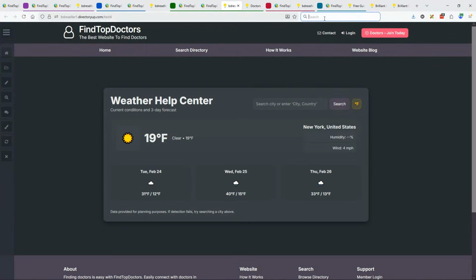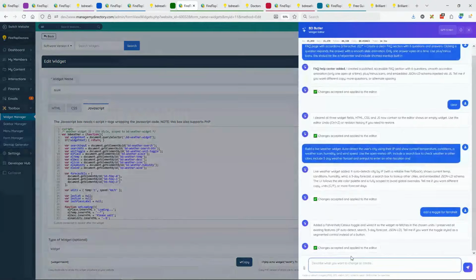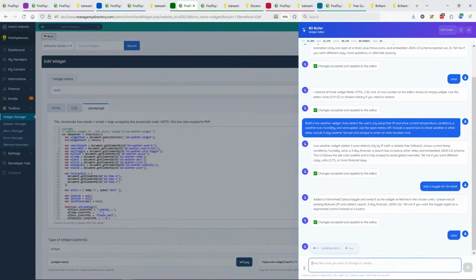Okay, so let's see what we're going to do. We're going to do the stats counter. So this is actually really nice for a homepage element. Let's create this module here. I'll just clear this out here. Let's hit clear here.